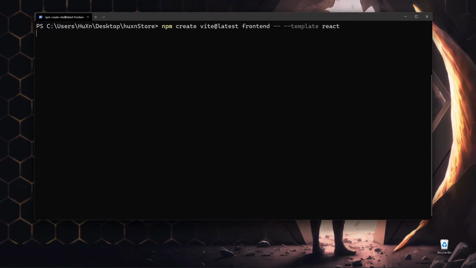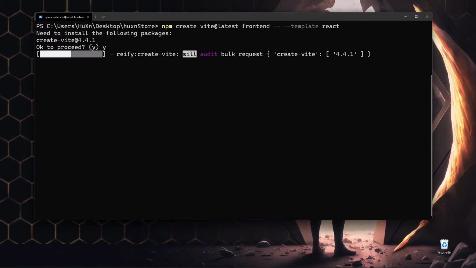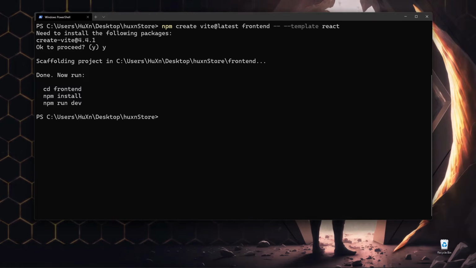So now they will ask us to first of all proceed, so we have to say yes and hit enter. And I guess, yep, that's cool. So now we have to navigate to this frontend folder, and then we have to use npm i or npm install to install all of the dependencies. Okay, so I'm going to use cd frontend, and now I'm going to use npm i to install all of the dependencies.